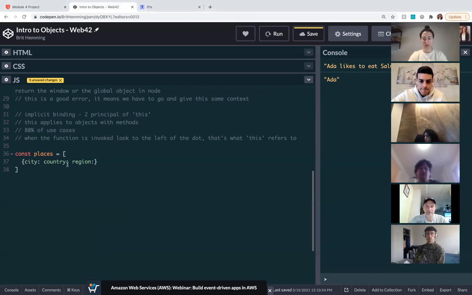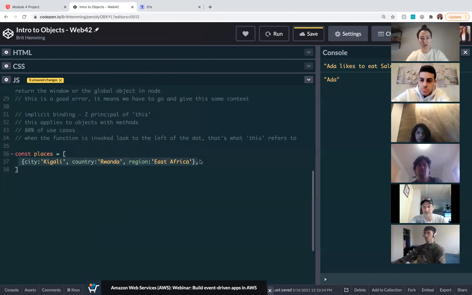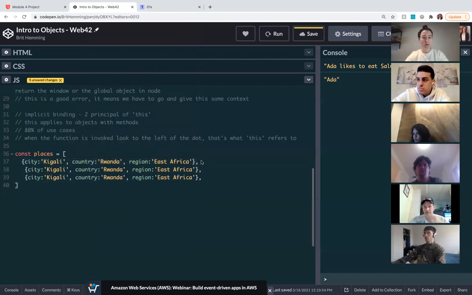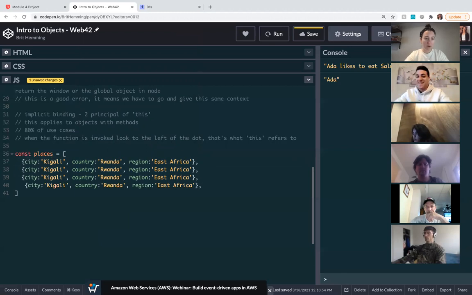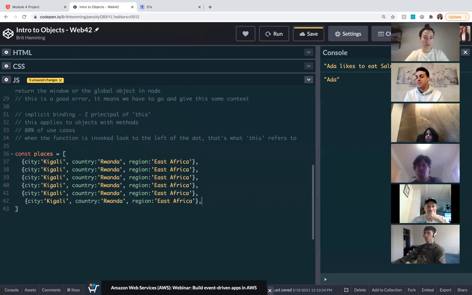So I will start, we'll say city, Kigali, country, Rwanda, region, East Africa. Okay, and I'm going to copy this a bunch more times so that we have a whole list of objects inside of this array. 2, 3, 4, 5, and 6.